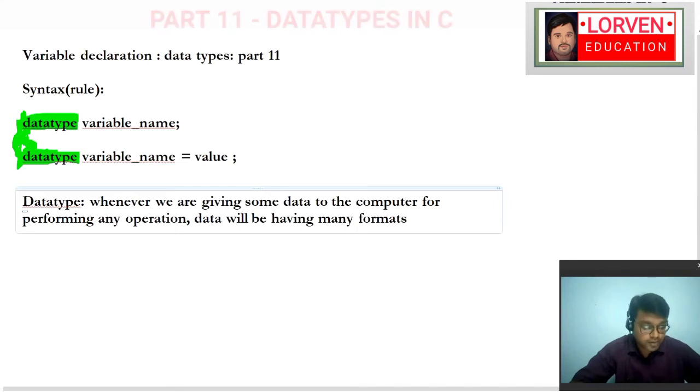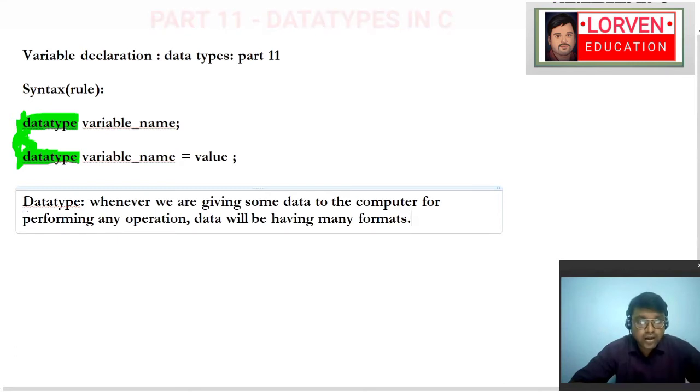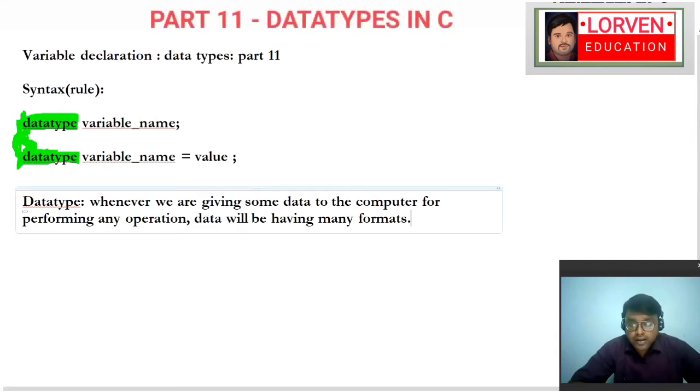So we have to identify what the format of the data we are giving is, and if we have an idea of what type of format we are giving, then we can easily handle the data. This is what you have to keep in mind before defining a data type. After having this basic idea of how data is given to a computer and what type of data we are giving, the term data type is defined like this.